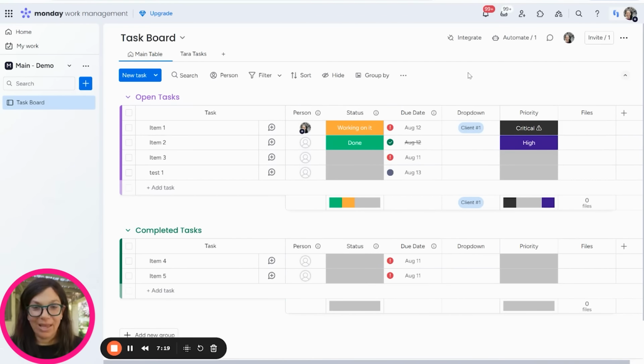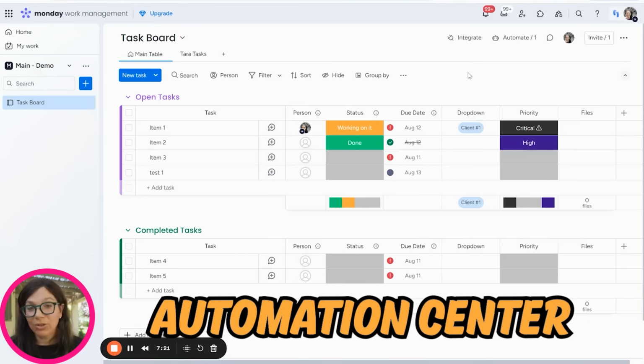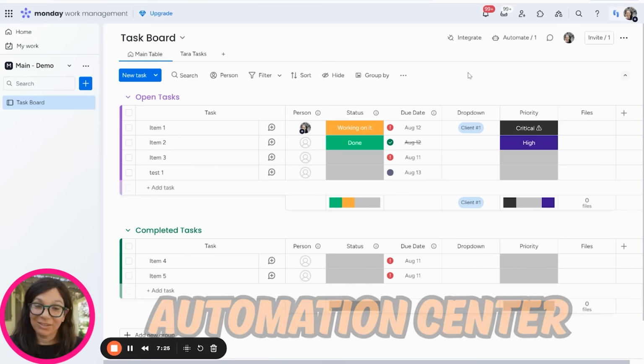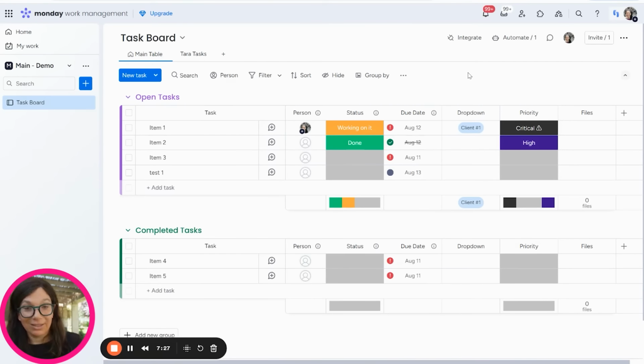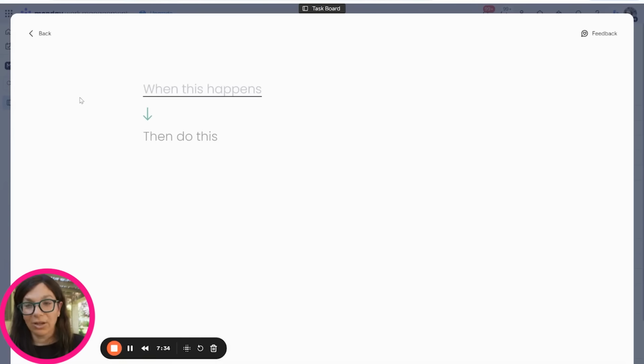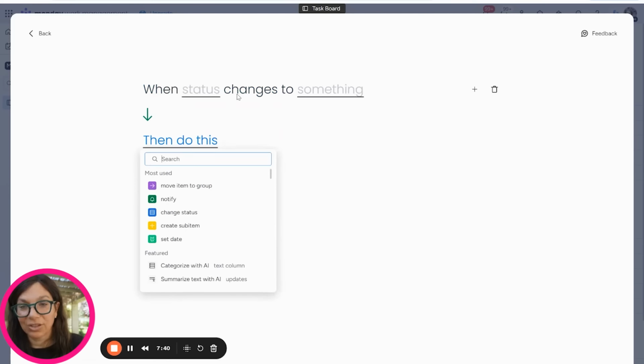I highly recommend checking out the automation center. You can do things like notify someone when a task is added. You can notify someone when a task is completed. You can move a task when it is completed, when it's marked done, to the task board. I'll show you how to do that. To the completed group. So here I can do, again, where when status changes to something.